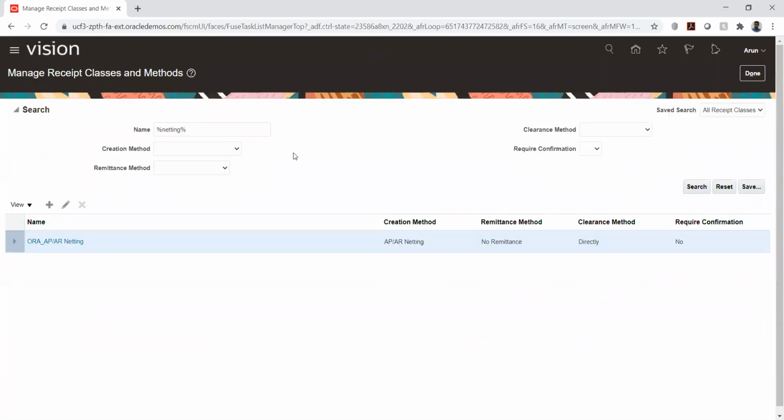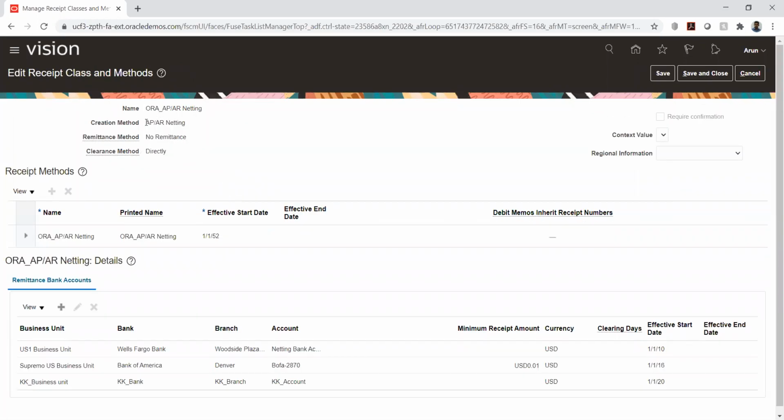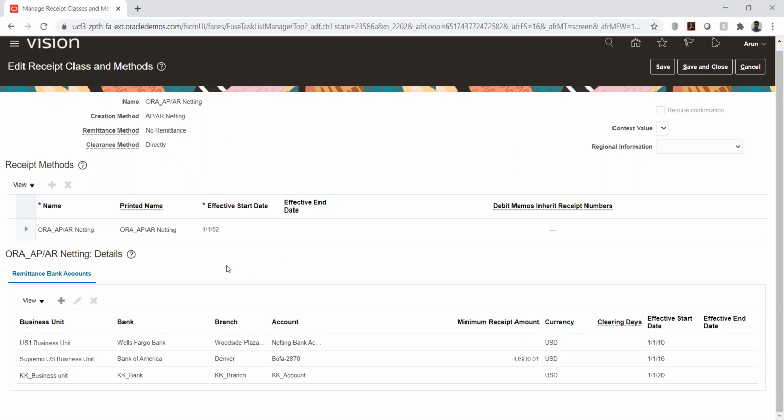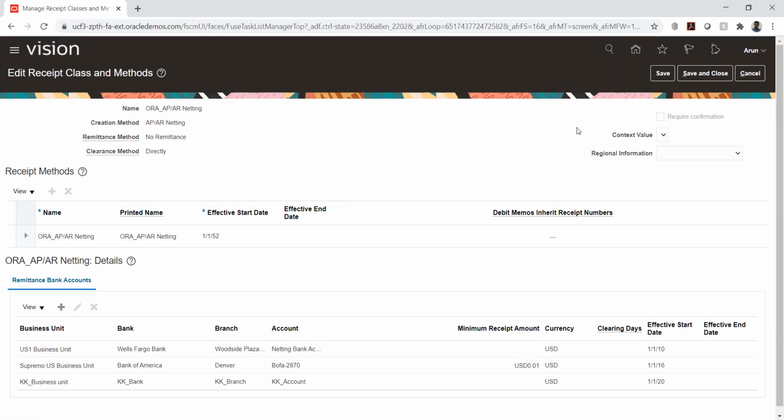But if we see here, we will have the creation method as AP netting. So what we will do is take this and attach our business unit so that we will have access to the netting transaction. Inside this, we will attach our bank account as well, so that we enable it for the netting transaction. Yeah, fine.